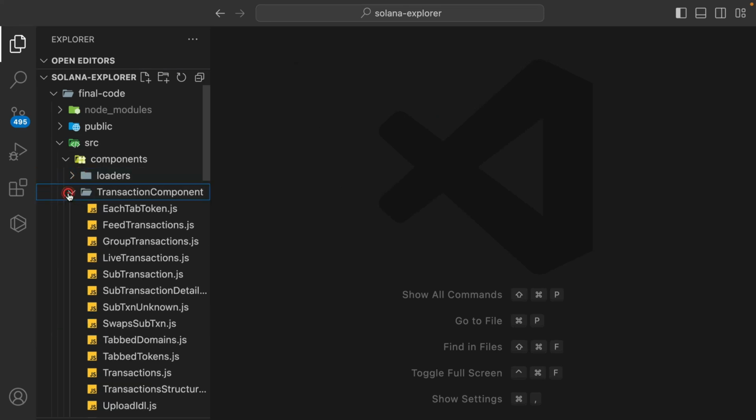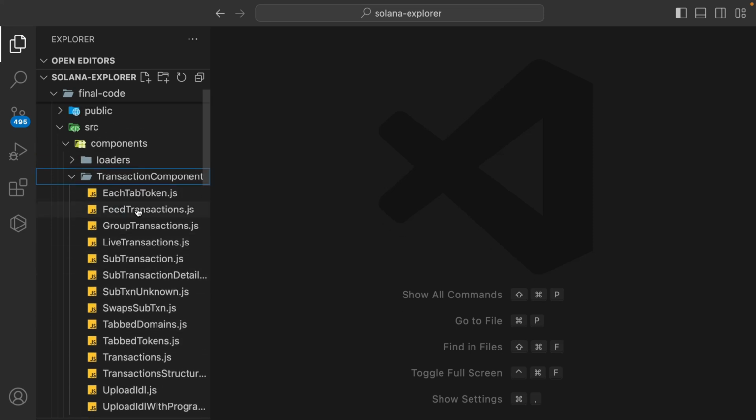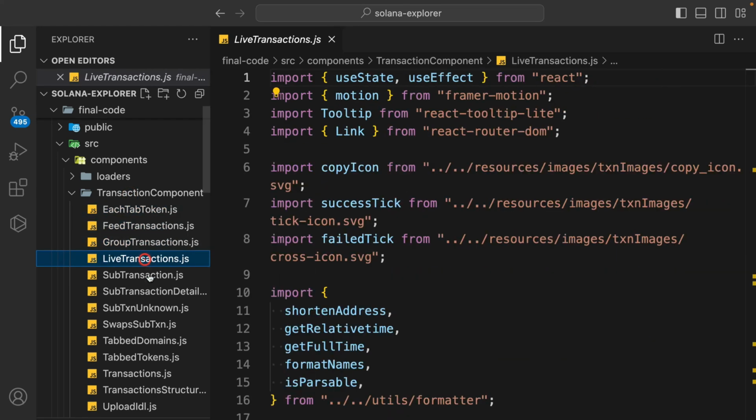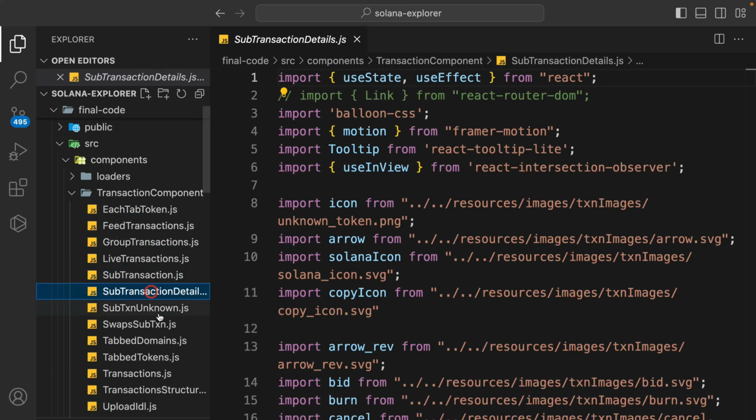Here we have the transactional component. So when a transaction is taking place and we are doing any research about the transaction, that's exactly what we are fetching here. You can see token, we have the feed, group, transaction, live transaction, sub transaction. That's all you will find here.